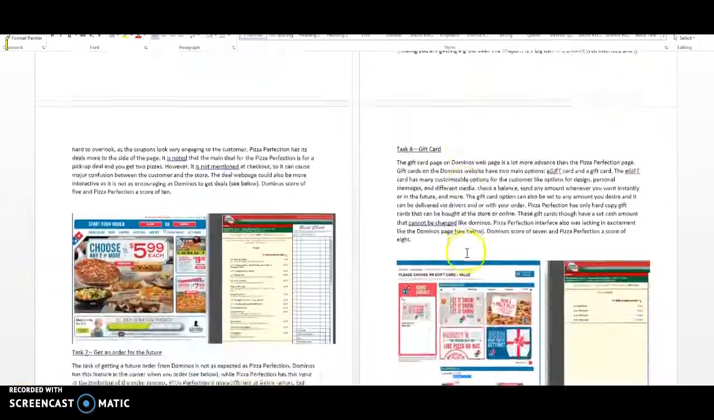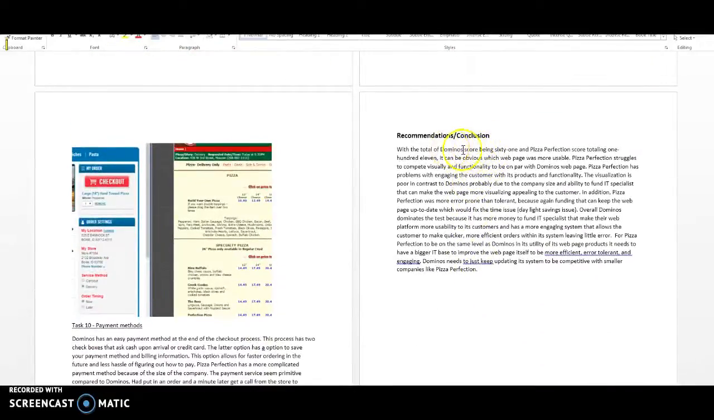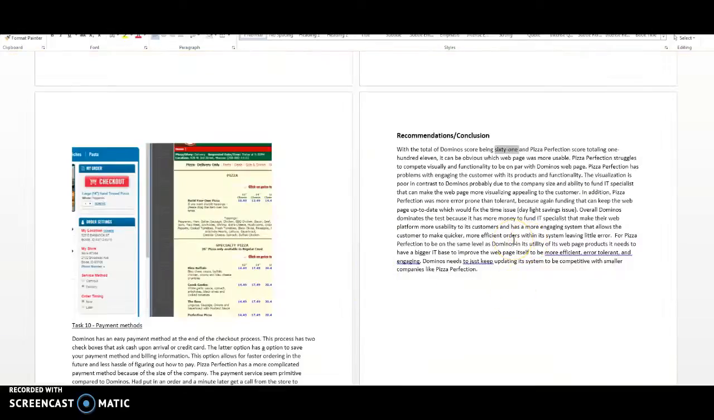I went over this in my tasks, but I'll bring in the conclusion recommendations. Now, out of this, Domino's scored a 61, while Pizza Perfection scored 111. Now, this is taken off of all these different tasks in the ending. So, through that, I've accumulated that score, and Domino's outperforms it almost by double. And through that, you could just see how Pizza Perfection just doesn't have the IT specialist to keep up to date with Domino's. They don't have the money for that.